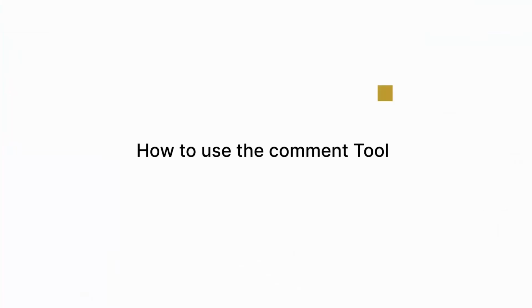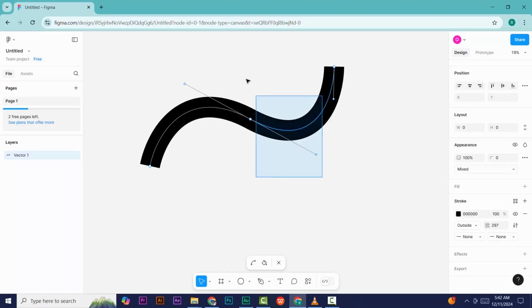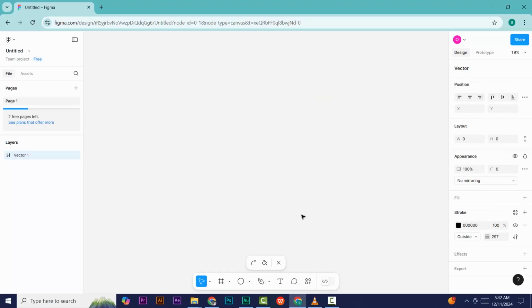Lastly, let's talk about the comment tool. The comment tool in Figma facilitates seamless collaboration by allowing users to leave feedback directly on the design. It is a powerful feature for working in a team or collecting clients' input.